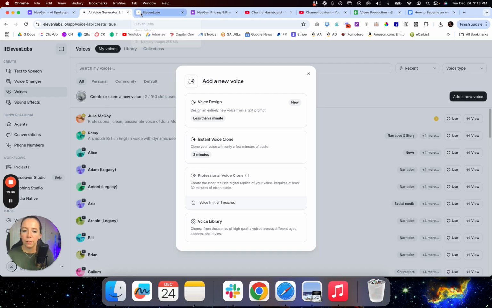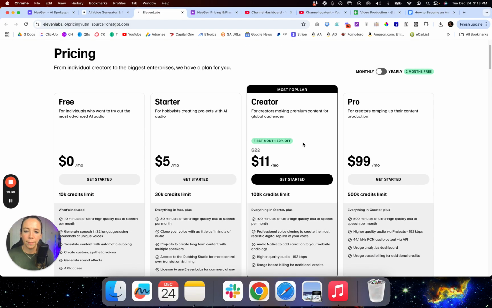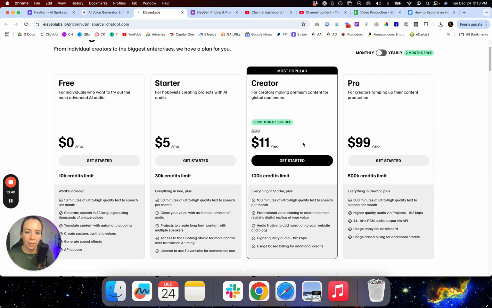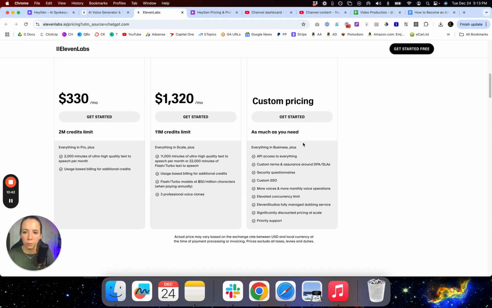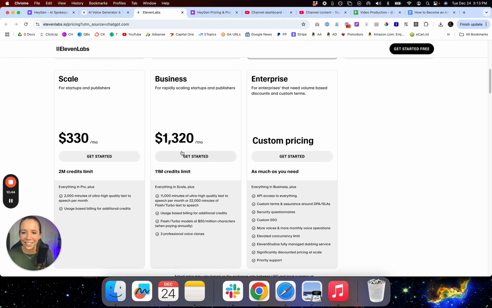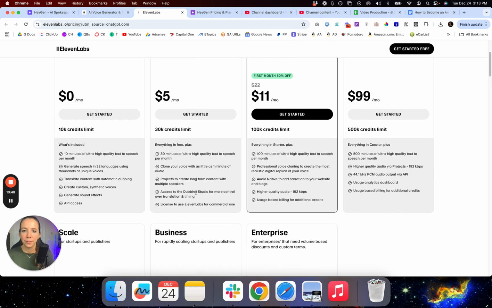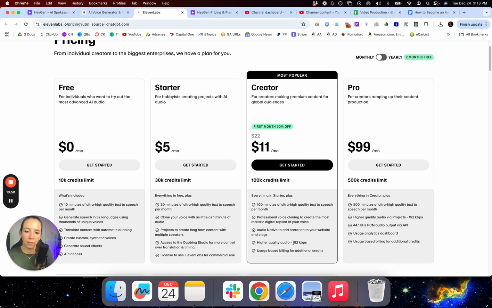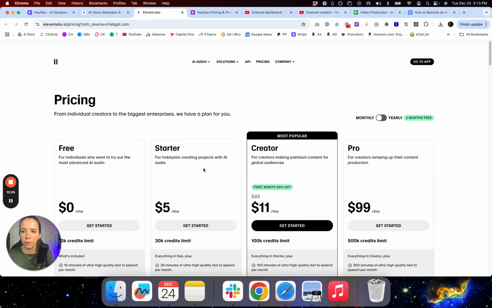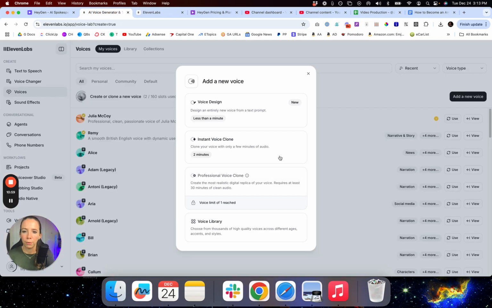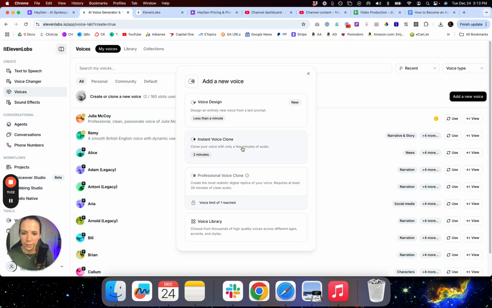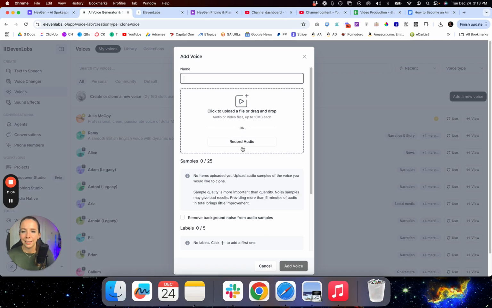What I recommend is if you need more than one, to just go pick up multiple creator accounts, because if you want more than one professional voice clone, it's actually $1,300 a month, which is insane. So I just recommend multiple creator accounts, because then you pick up a professional voice clone multiple times and you don't pay this insane monthly cost. Okay, so we have our professional voice clone. For the purposes of this training, we're just going to do instant. The process is about the same.